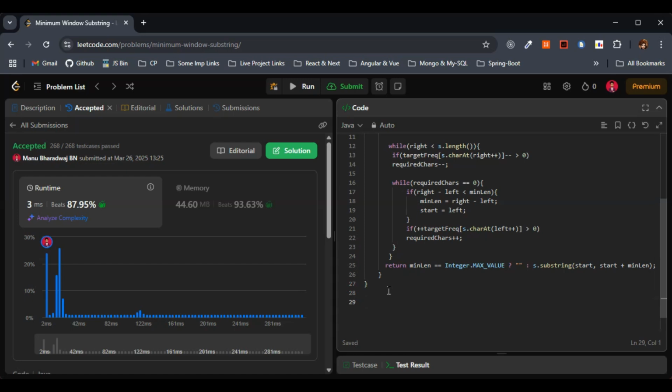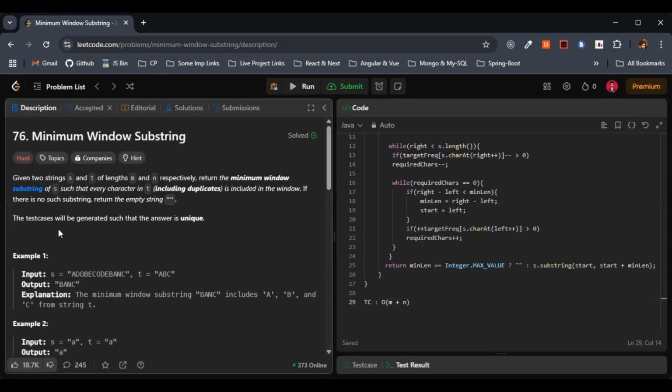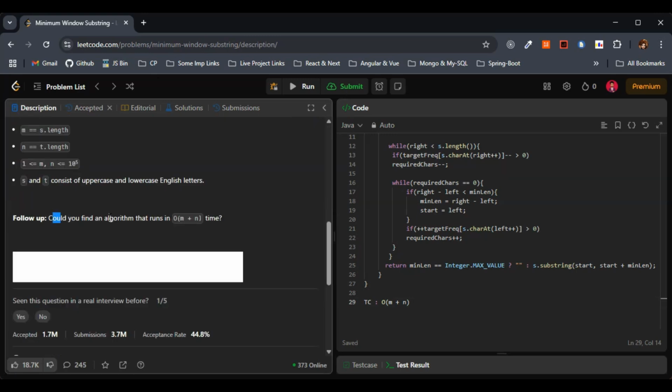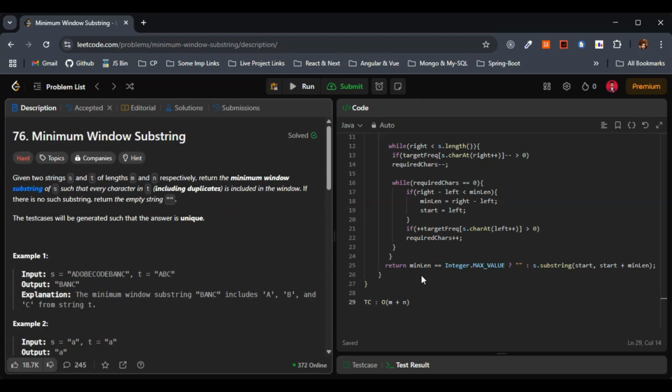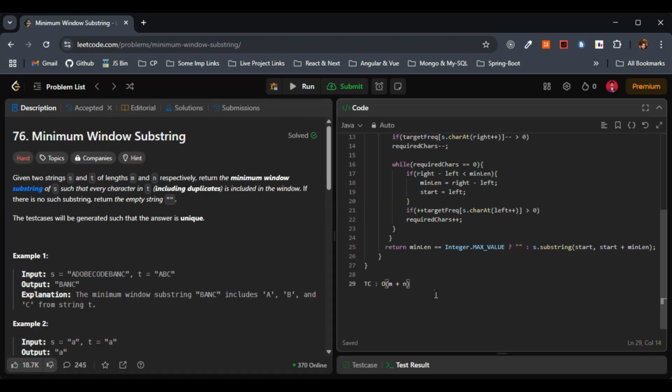So one thing we know here is the approach that we went with is sliding window, meaning sliding window plus two pointers, or we can just call this sliding window. The overall time complexity here is big O of m plus n. They have asked in the question to write the code with big O of m plus n complexity. In the follow-up, they asked, could you find an algorithm that runs in big O of m plus n time? So here, the overall time complexity is big O of m plus n.